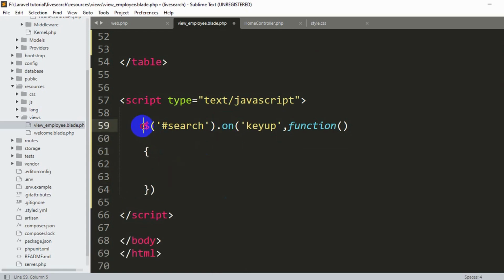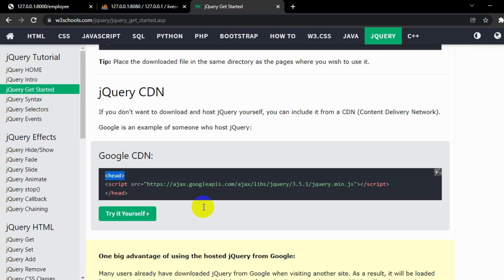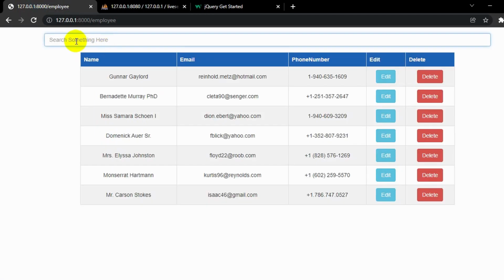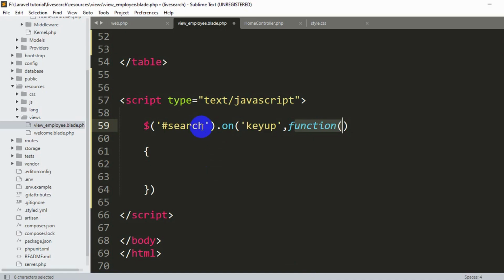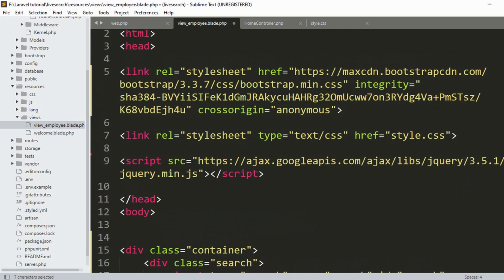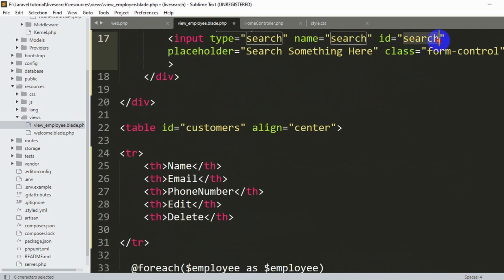So here let me just explain it. Here you can see this dollar, this hash search, and here you can see the keyup function. So what will happen is that if someone writes anything in this search option, that's why we give the hash search over here, and here you can see the id search.